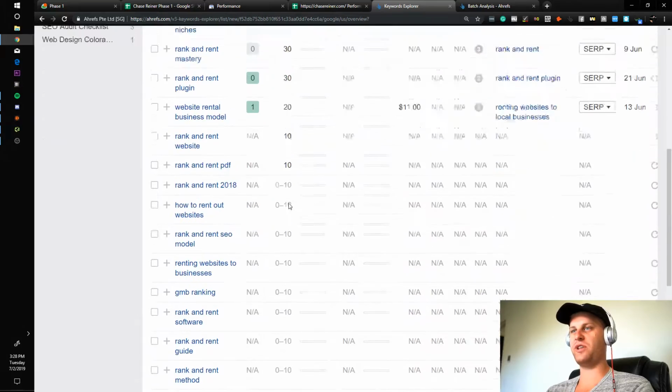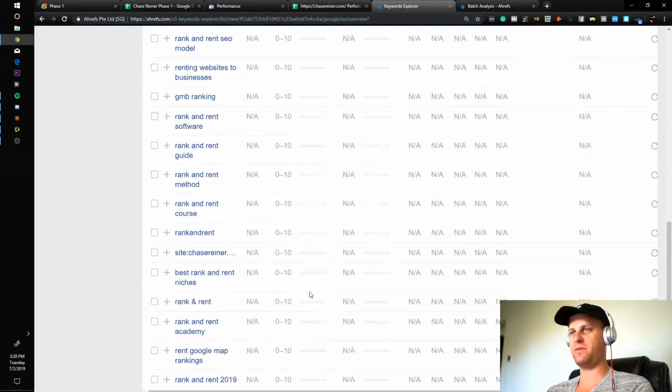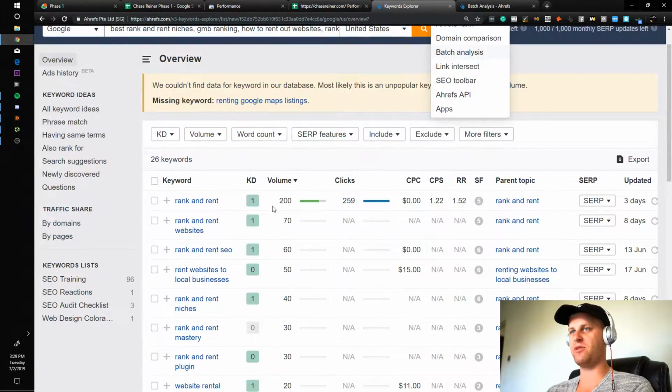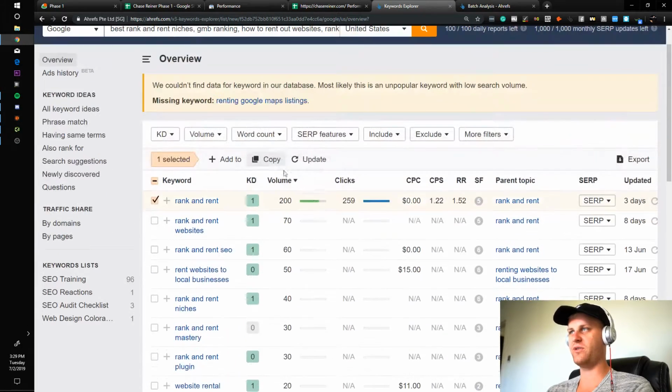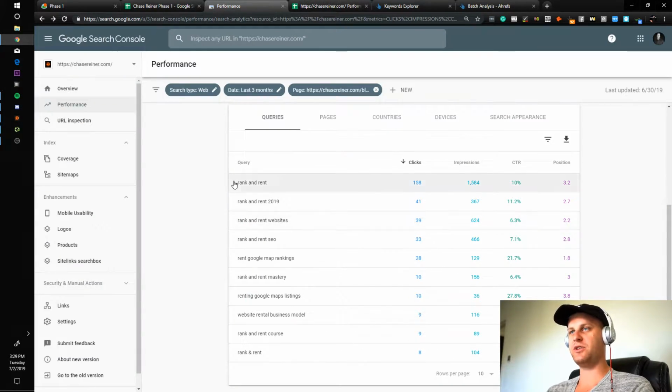And so all of these are really low keyword difficulty either way. So there wouldn't really be a point in not targeting the most difficult keyword because it's all one keyword difficulty either way. So what I would do is probably just pick one of these. Let's say it was this one, and I would pull all the stats for it. So you can see here, rank and rent is the keyword, clicks 158, impressions, click-through rate 10%.